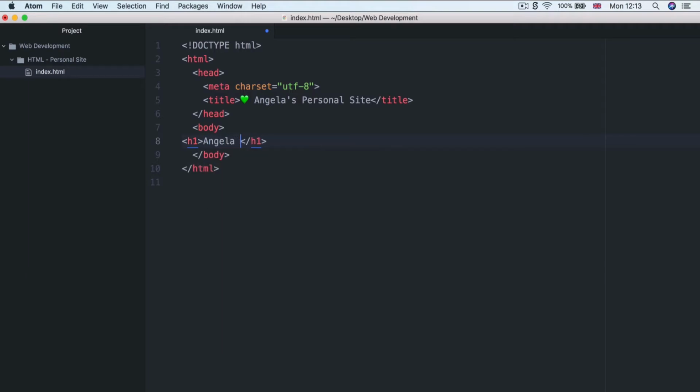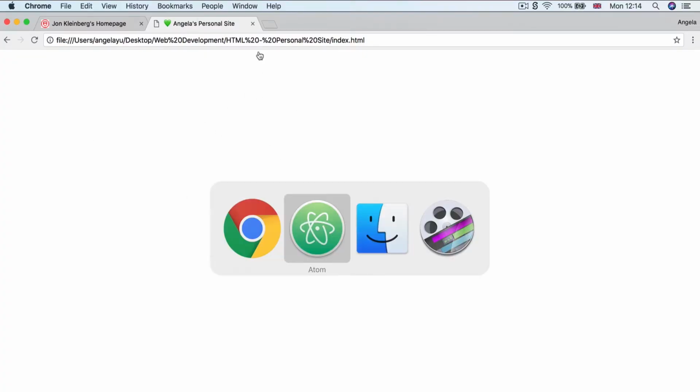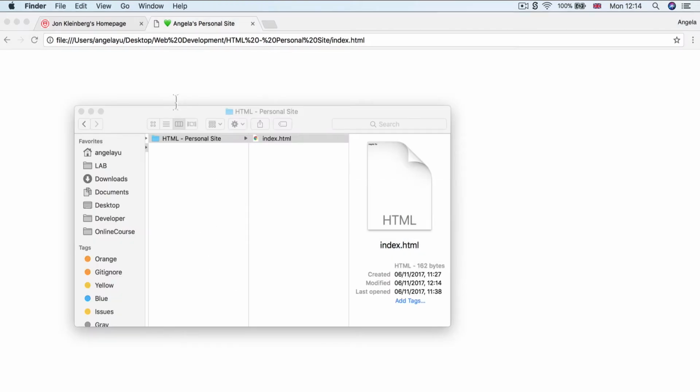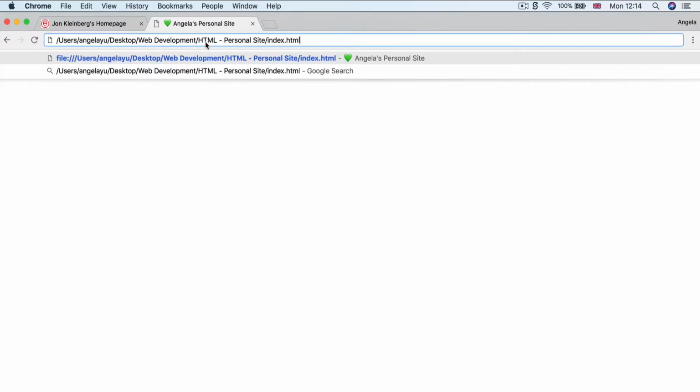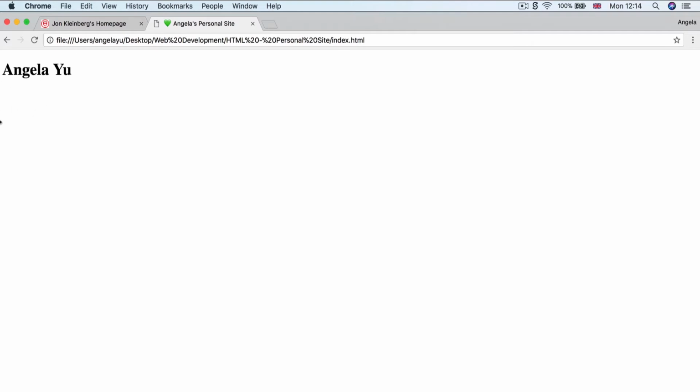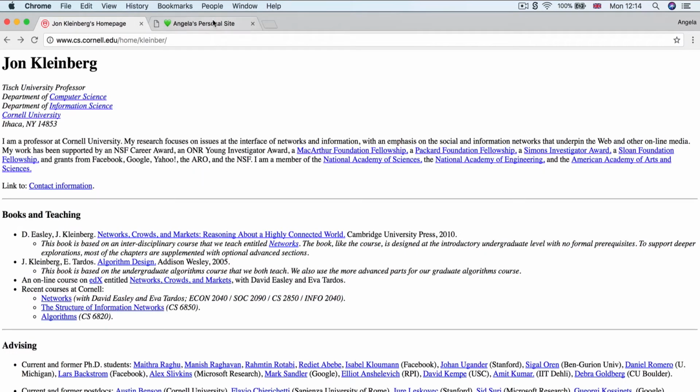So now if I hit save and I head back over to my personal site, and remember, if you close down this tab, you can always go into your Finder or your Explorer to open it back up again, or you can select the full file path from Atom as well and paste it into here. Now if I hit enter, you can see my H1, my level 1 heading gets shown up here, just like John Kleinberg's, and we're ready to move on to the next thing.